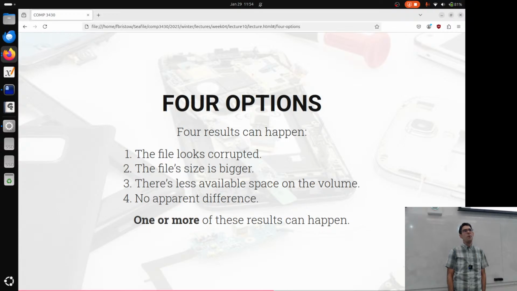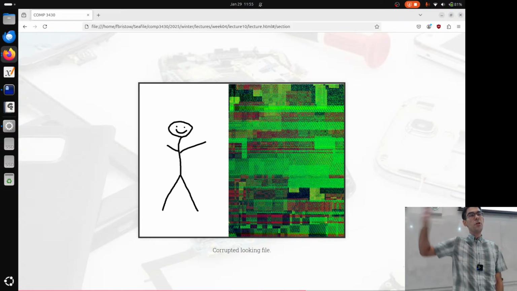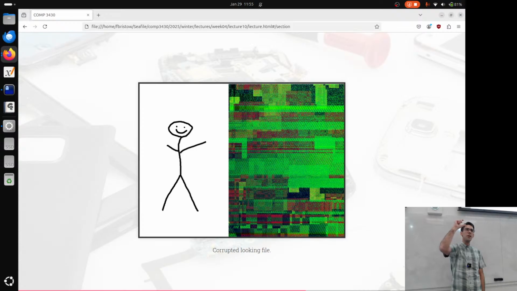Something has changed, but we can't see anything right now about what is going on. One or more of these different results can happen. I'm going to go through some situations with these structures that were updated, and I'm going to ask you to answer which of these options are going to be the results that we see in our File Explorer.